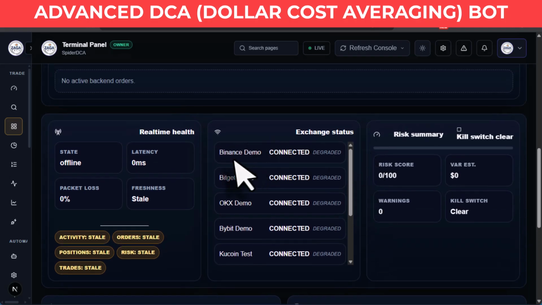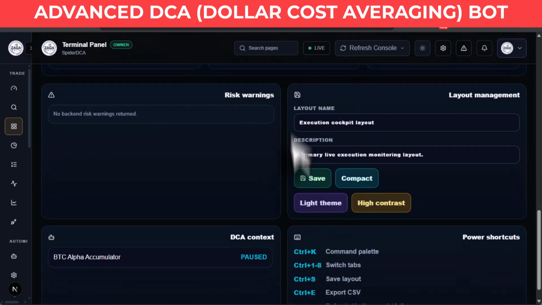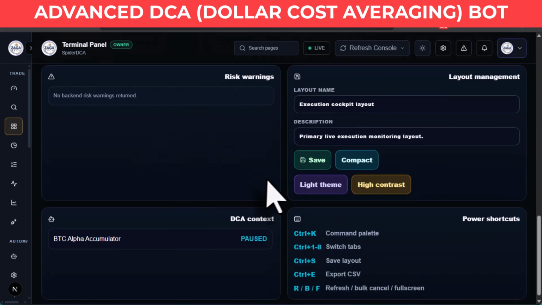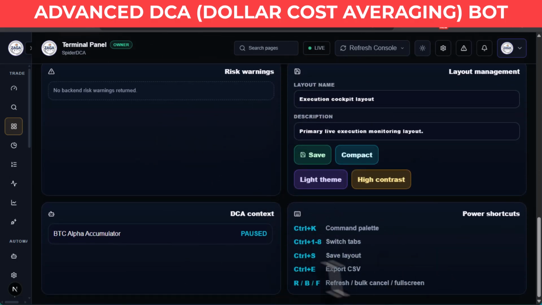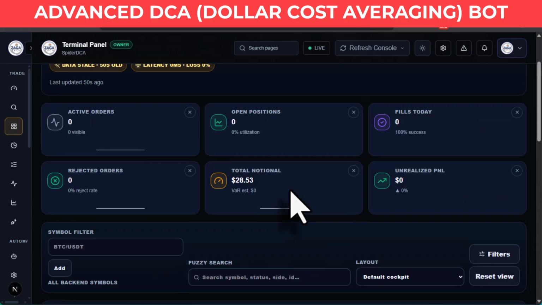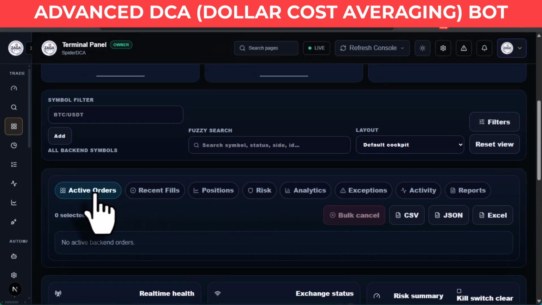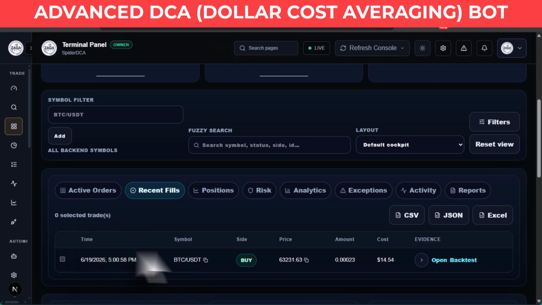You can see the exchanges that are connected, which show degraded or something, because I connected this a long time ago. That is why you can see connected but degraded. So I need to refresh and call it up again, or the API, the layout name, and so many other functionalities and shortkeys you can use on this terminal panel. And here you can see the active orders. Active orders is 0. Filled, you can see only one recent fill.